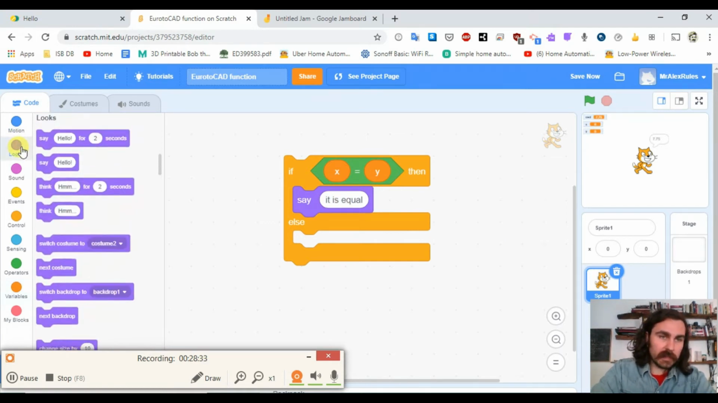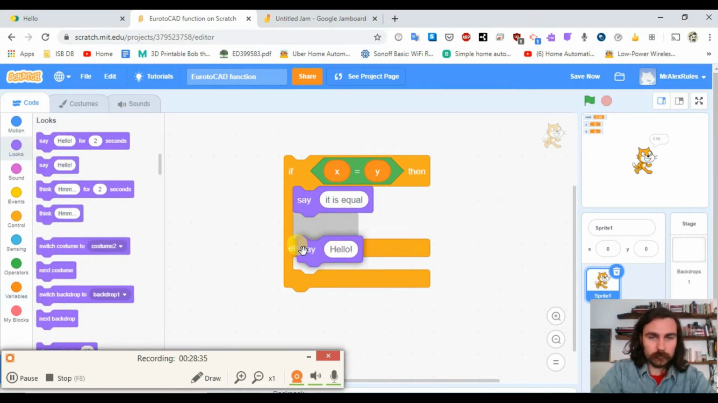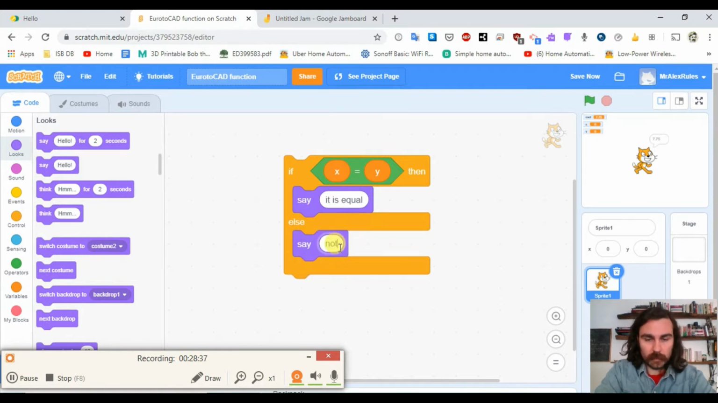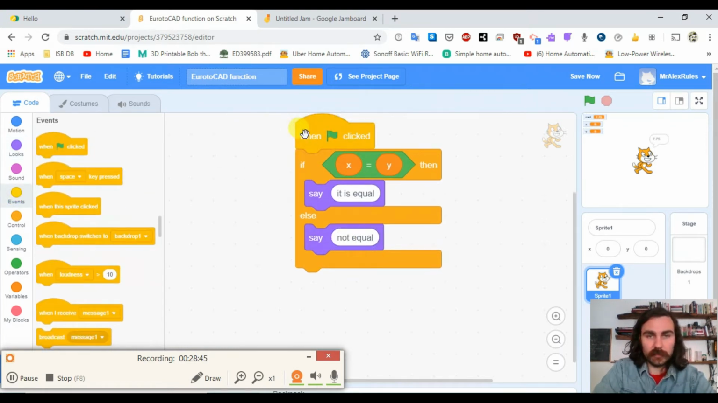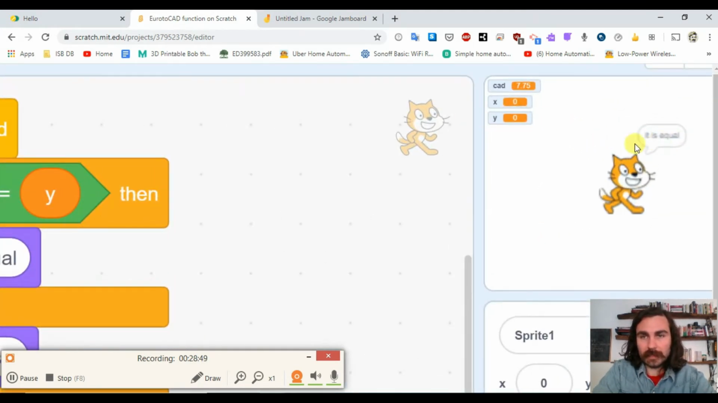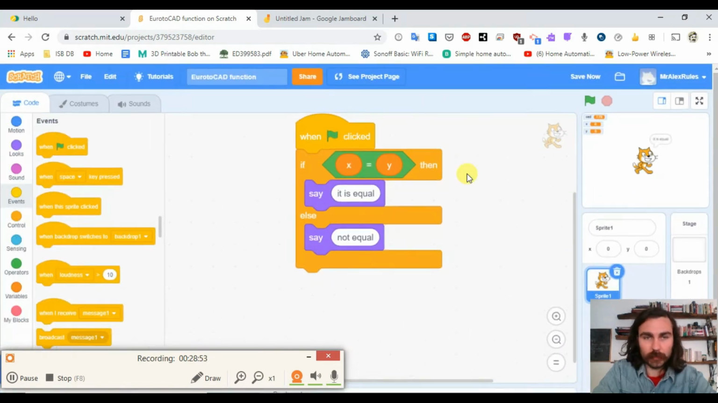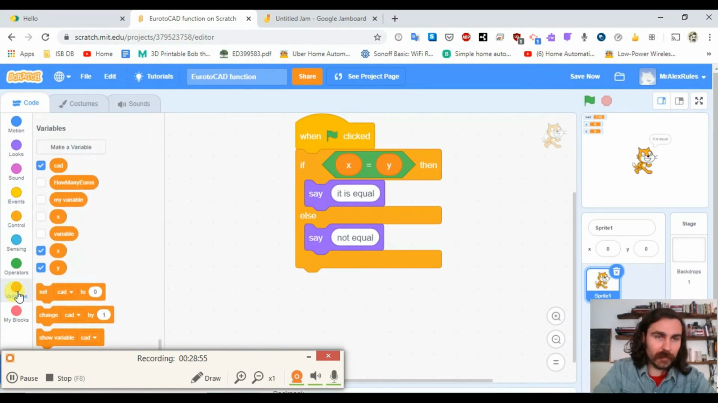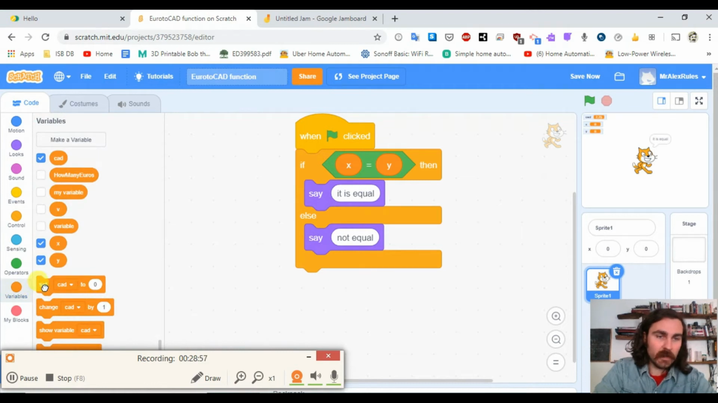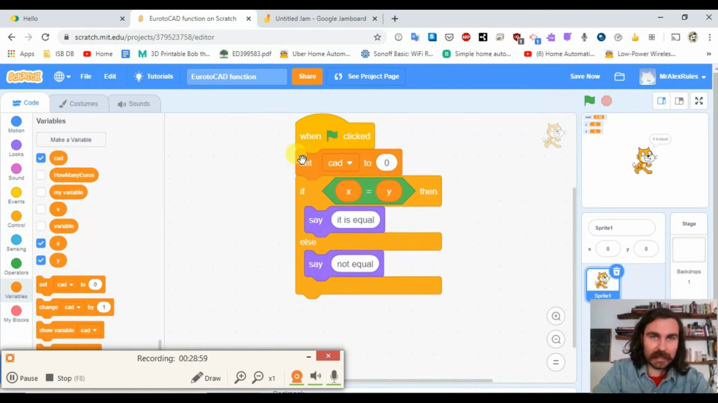Else, you're going to say not equal. Now, if I run this code by choosing the event to do it, he says it is equal. Why does he say it's equal right now? Because neither of them have a value. They're both at 0.